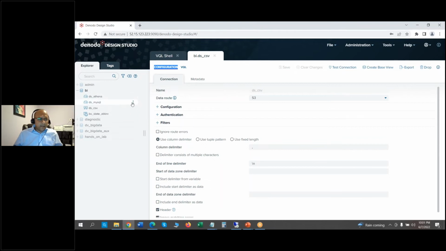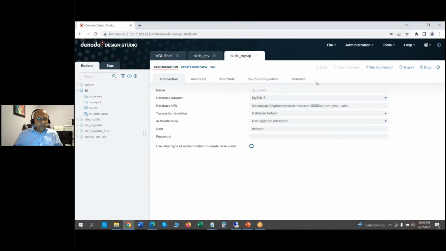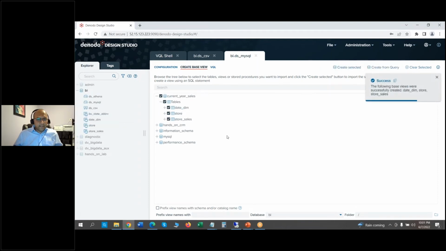Okay, now let's go to the MySQL here. When I click on here, this is the connection. We're going to get the base view. And here I have my three tables: store sales, store, and date dimension, right? So we're going to create those. Perfect. We have now those three tables here. We can rename this and prefix them by BV. We'll just leave them as it is in interest of time here.